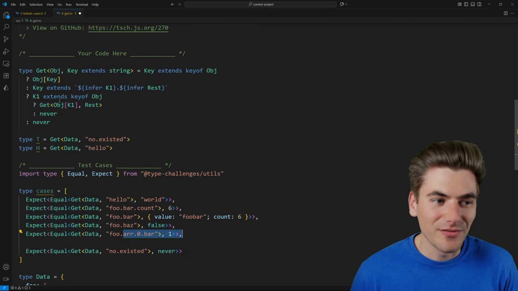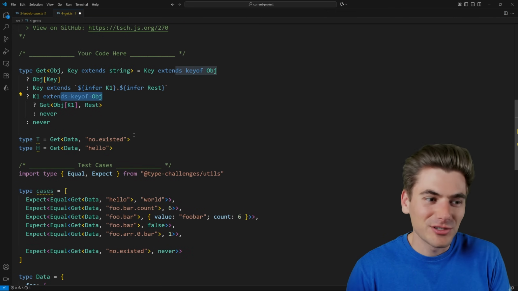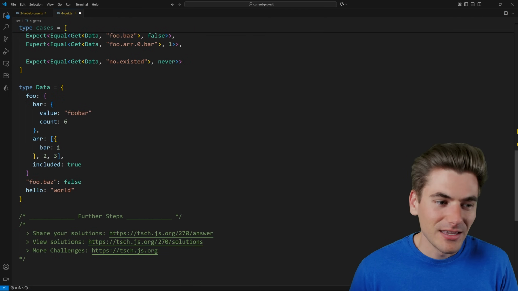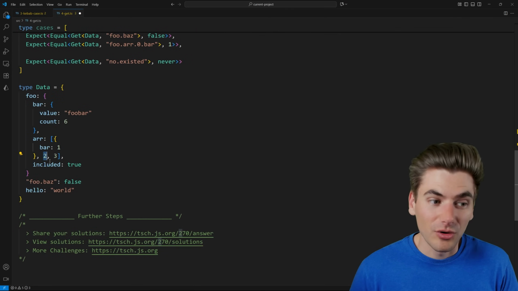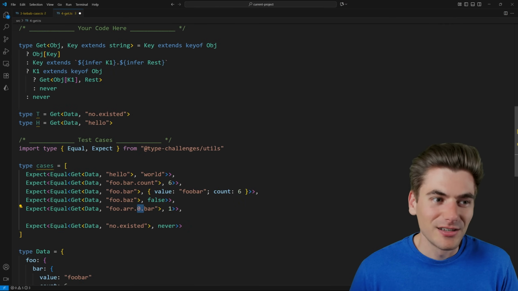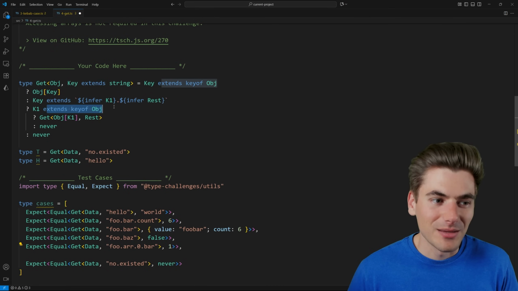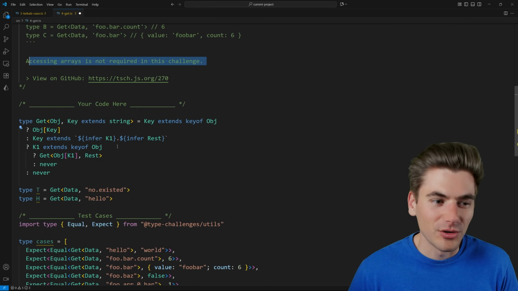And that's essentially because arrays are objects inside of JavaScript. So it's just able to determine, okay, the key here is going to be the index of 1 or 0 in our particular case. So essentially index accessing of arrays works exactly the same as accessing the actual properties on objects. So it's nice that this actually works for arrays, even though it's not part of the challenge.